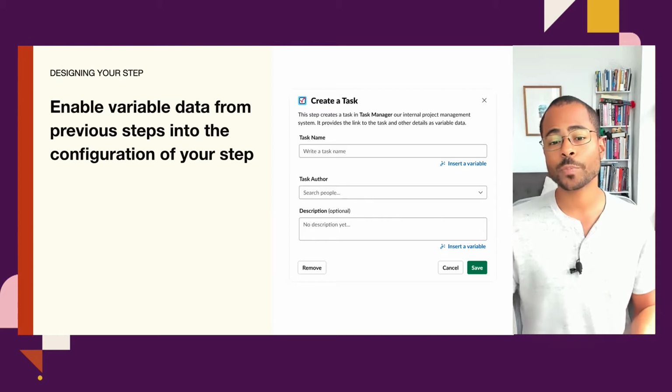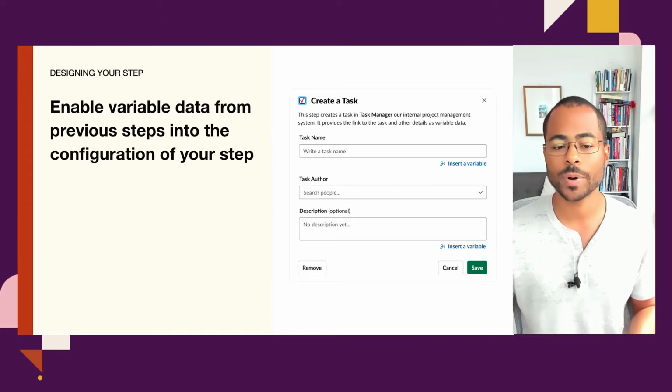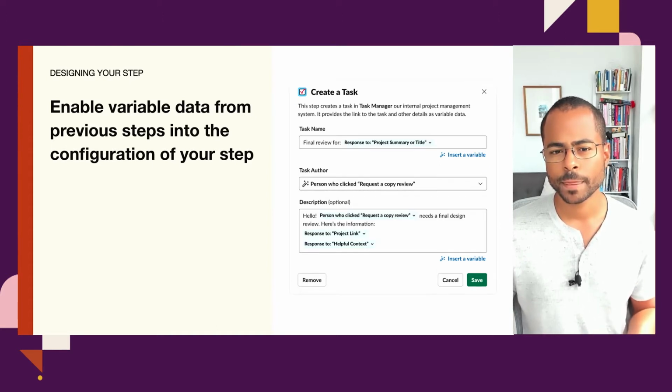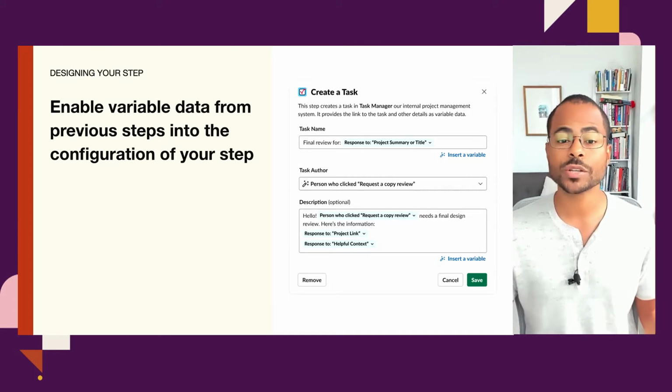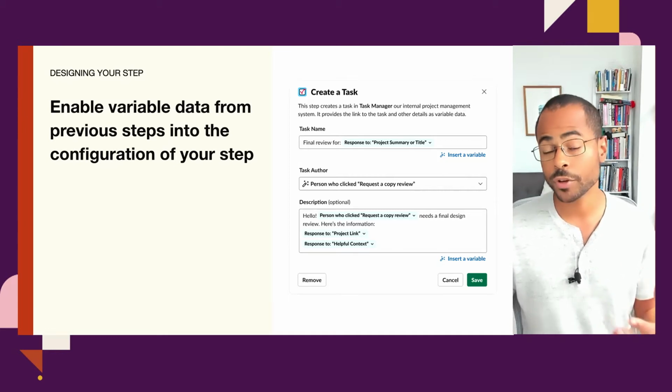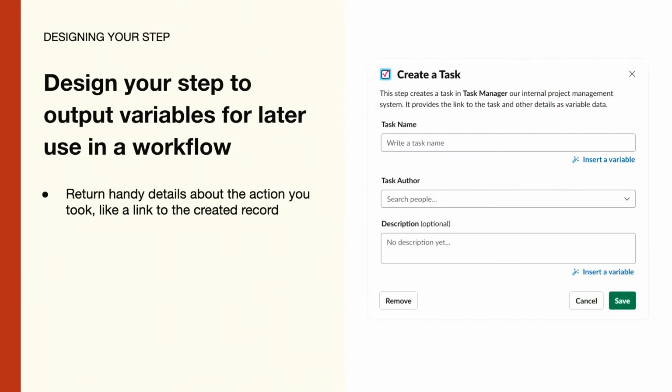It's also good practice to enable variable data from previous steps in the configuration of your step whenever possible. This one is easy because some of the BlockKit blocks that you'll be using to render your configuration interface automatically handle this for you. Just like your step should be able to take variables as input, it should also be able to provide useful variables as output.